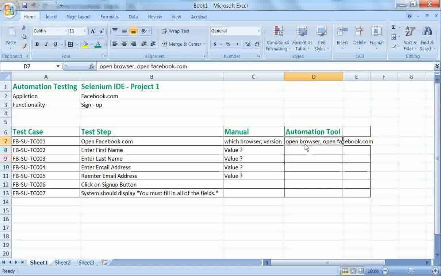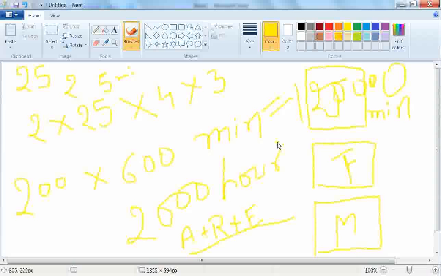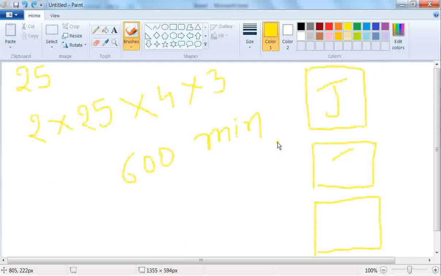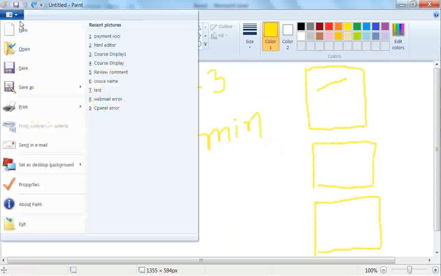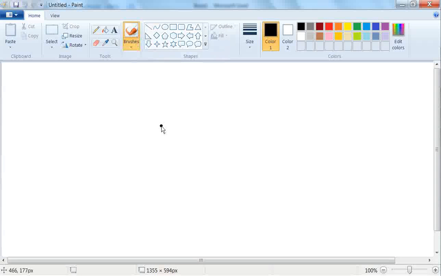So first we have to tell the automation tool what it has to do and where it has to do it. Suppose we are going to tell the system it has to perform certain actions. It might ask where it has to perform them, right? What and where.